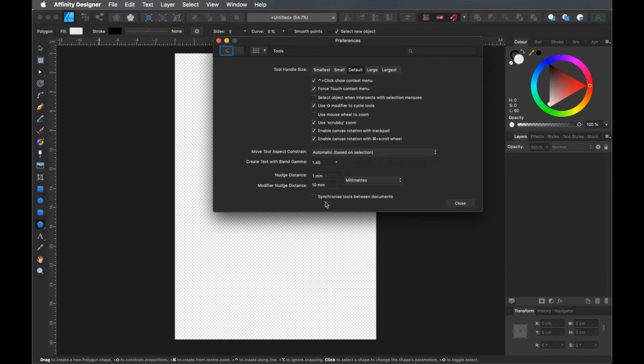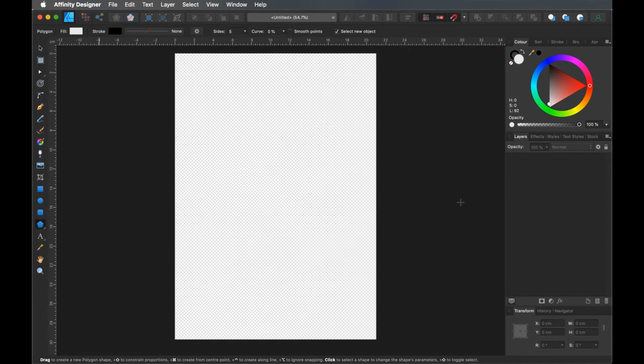What you also need to do while we're here is select this checkbox here, Synchronize Tools between documents. This means that every document now and in the future will automatically open up. They'll have 1mm nudge distance, 10mm modifier nudge distance. They'll use all your toolbars, your settings that you're setting now, and you won't have to do it every single time. So you can do it once and forget about it. So we're going to check that, hit close, and that's that sorted.